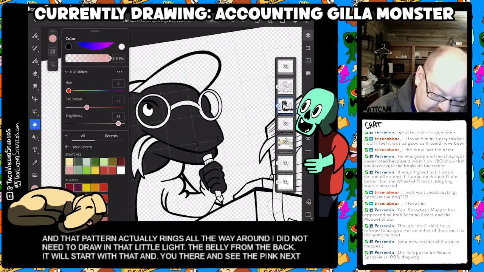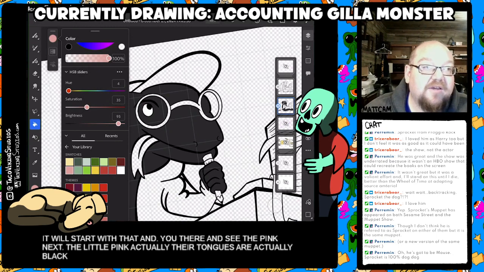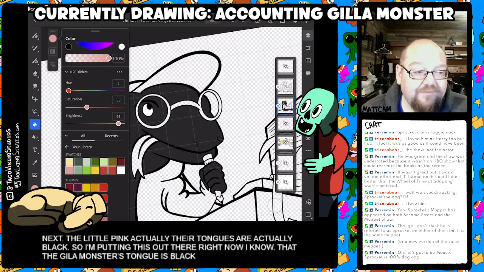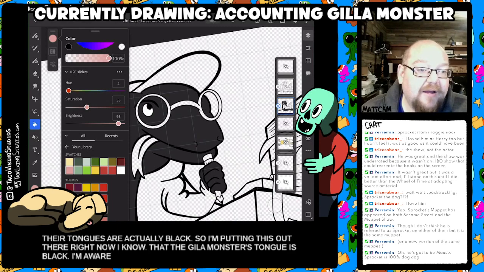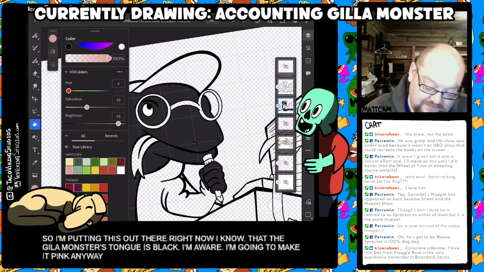The little pink. Actually, their tongues are actually black. So I'm putting this out there right now. I know that the Gila monster's tongue is black. I'm aware. I'm going to make it pink anyway to make it stand out.